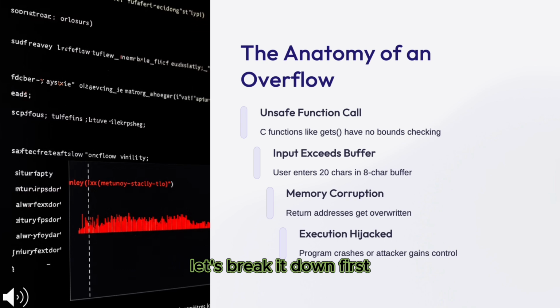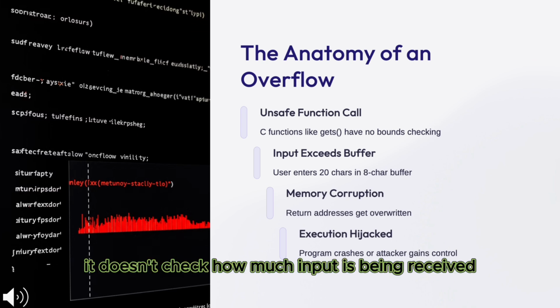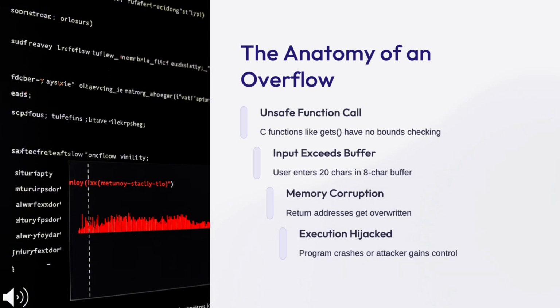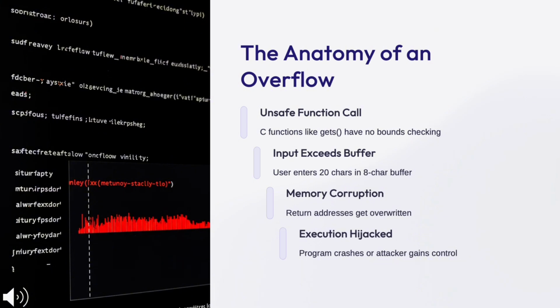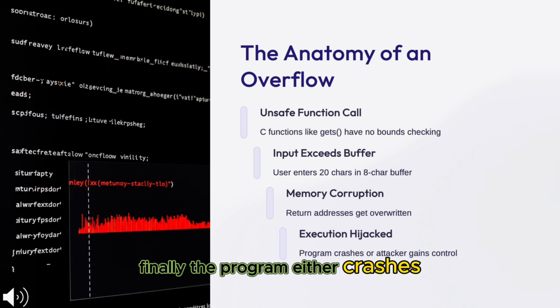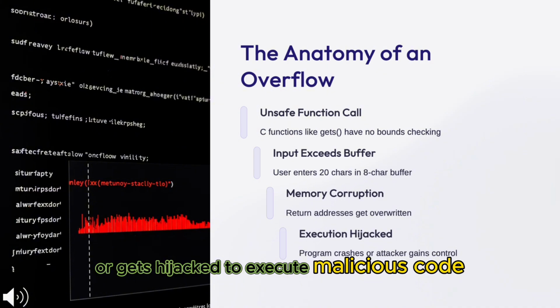Let's break it down. First, a vulnerable function like gets is called. It doesn't check how much input is being received. Then, the user inputs more data than the buffer was meant to store. This overwrites adjacent memory, including return addresses. Finally, the program either crashes or gets hijacked to execute malicious code.